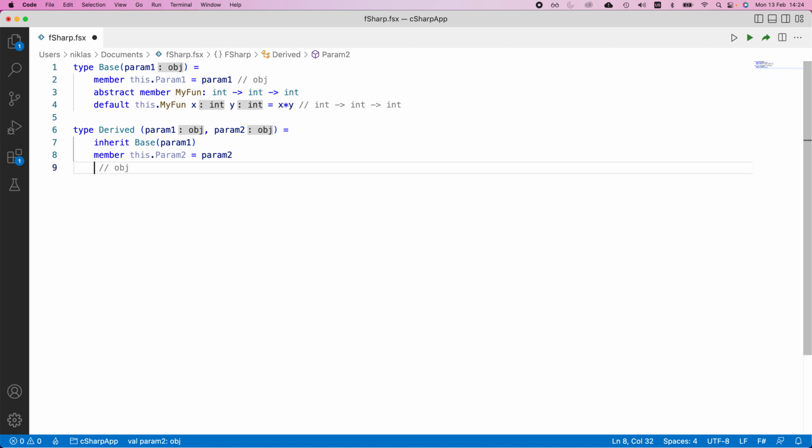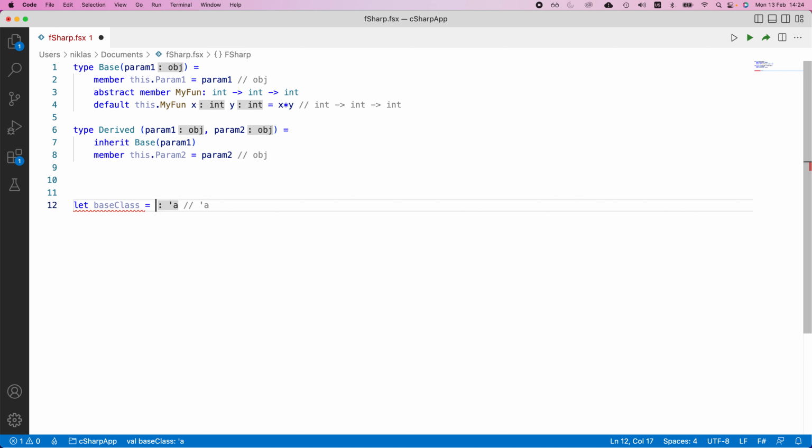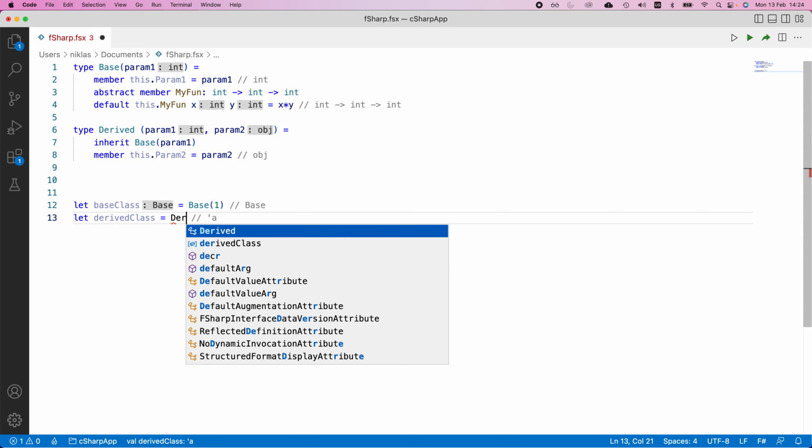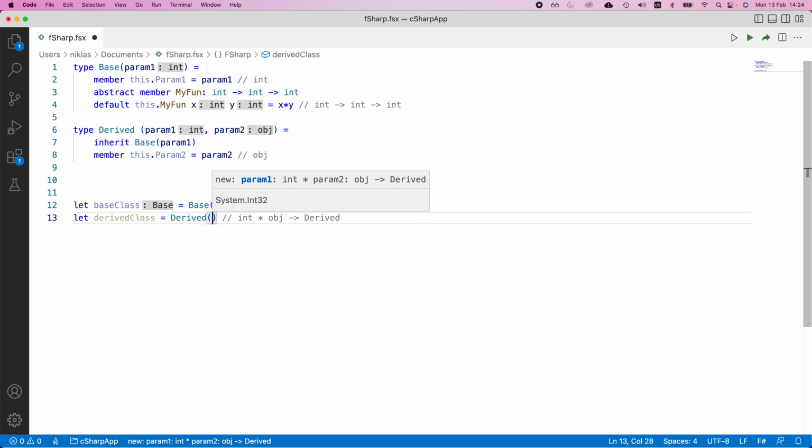Okay, so if I now create two instances here. So we're going to create let base class be an instantiation of this base class. We're going to give it parameter 1, and then we're going to say let derived class be an instance of our derived class, like that. And for this one, we're going to provide 1 and 2 as parameters, like that.